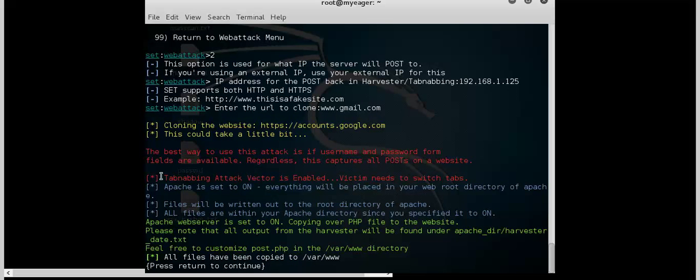So some things to note real quick. It does say tabnabbing attack vectors enabled: victim needs to switch tabs. This is how it would ideally work, but mine won't work that way. But I do have both the "please wait, now loading site" page and the actual site clone saved as HTMLs due to the Apache thing.